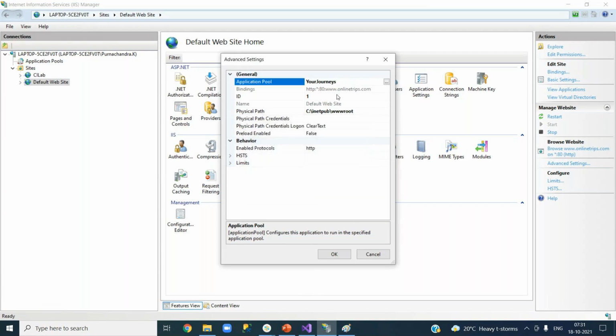Okay. And it is giving me some bindings here. Right now it is pointed to onlinetrips.com. Generally it will be default website.com. Okay. We will change all those things. And the name of this website is default website, you cannot change it.